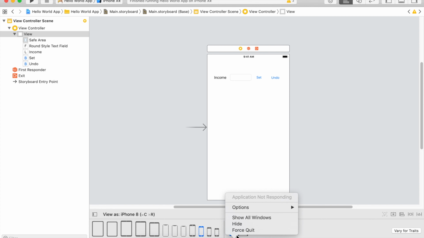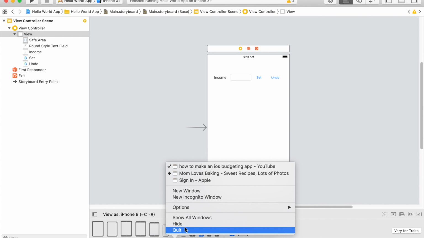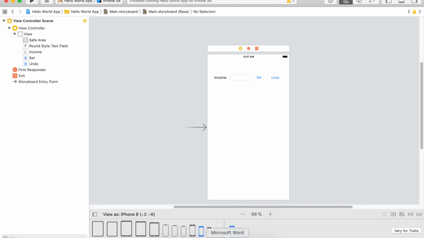I'm going to quit some of my apps because I see my computer running a bit slow. Let's also quit Chrome for now. I can also quit my Word document. Looks like it crashed. I don't care about reporting.